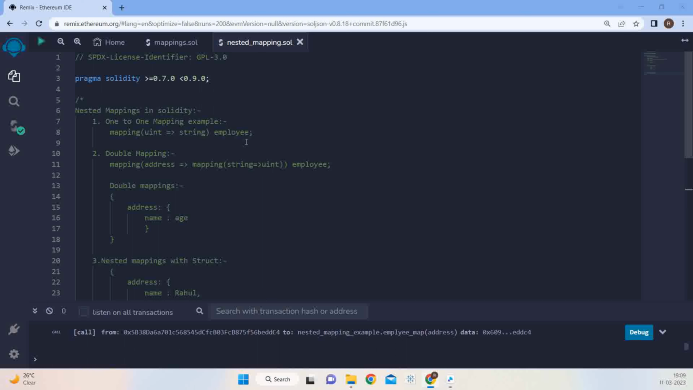In the last video, we learned about mappings in Solidity. In this video, we will be learning about nested mappings in Solidity. So, what is the difference between a general mapping and a nested mapping?